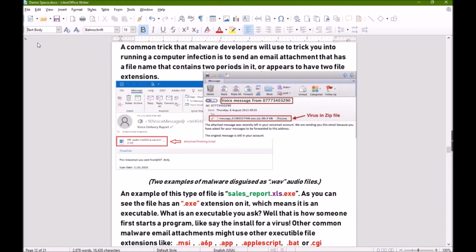An example of this type of file is salesreport.xls.exe. As you can see, the file has an exe extension on it, which means it is an executable. What is an executable, you ask? Well, that is how someone first starts a program, like say the install for a virus. Other common malware email attachments might use other executable file extensions like .msi, .a6p, .app or .applescript for Apple users, .bat, or .cgi.